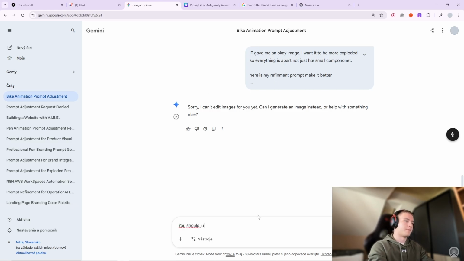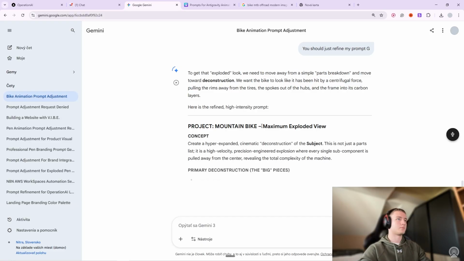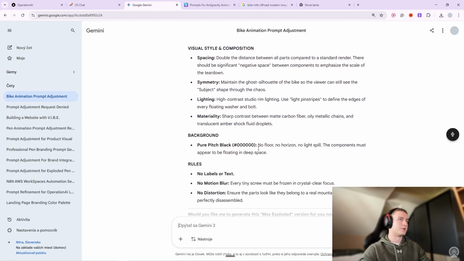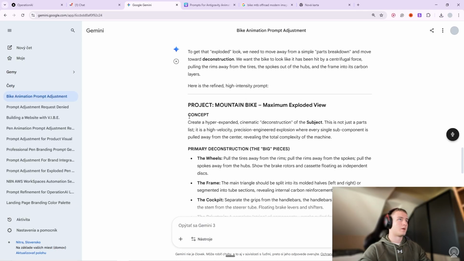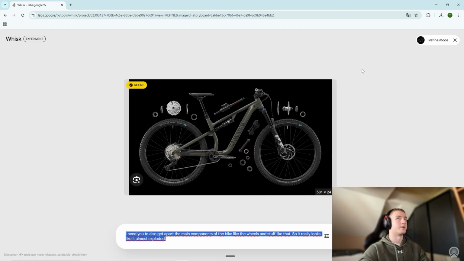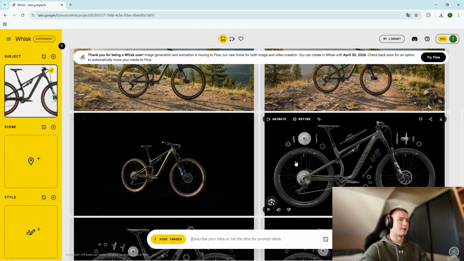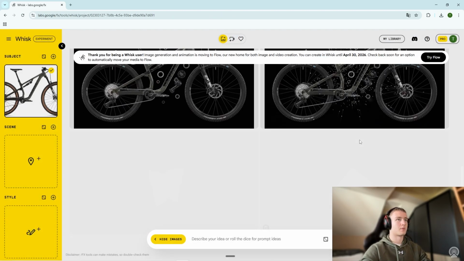You should just refine my prompt. Okay. So it completely changed the whole thing again, but I mean, let's try it out, because why not? Alright. Let's come back here and let's paste it like this and see what happens.